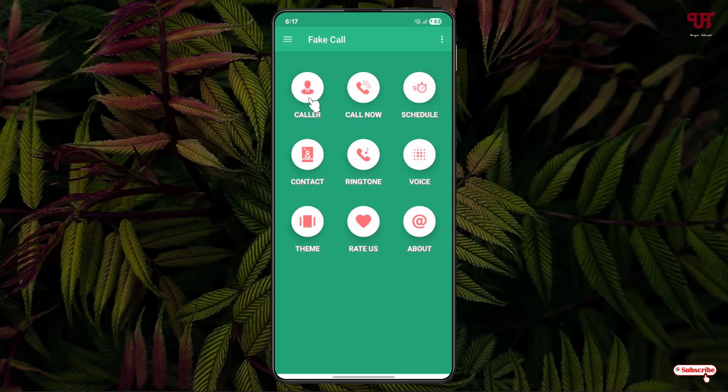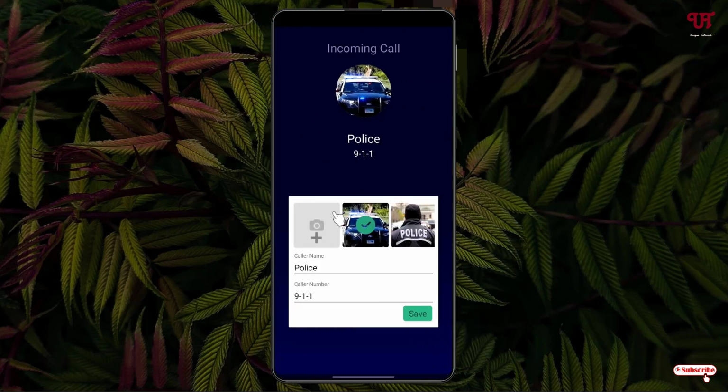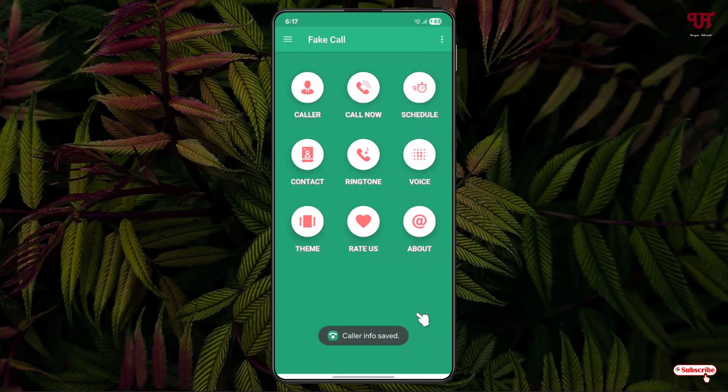You can click on the caller also, and here you can set a different caller name and caller number. You can add your own custom picture here depending upon your needs. Once you're done, you can just click on save to save the caller name.